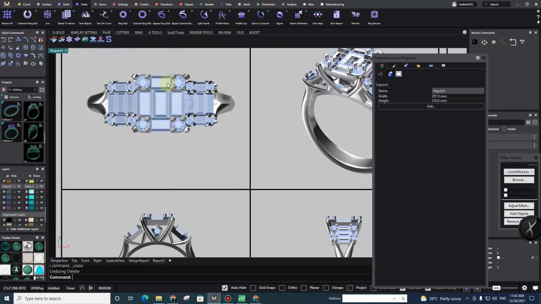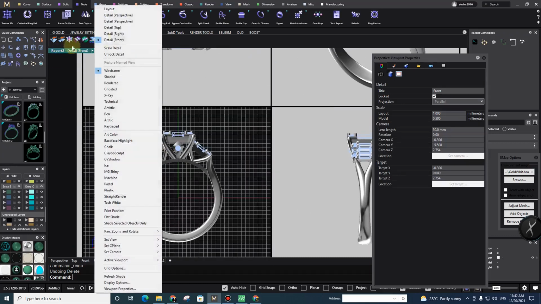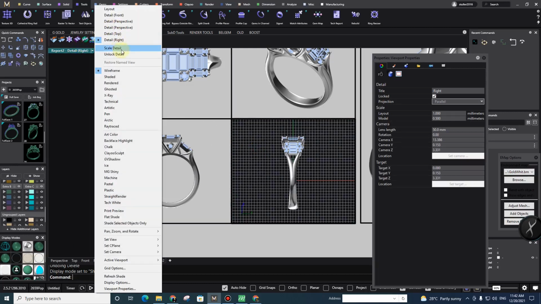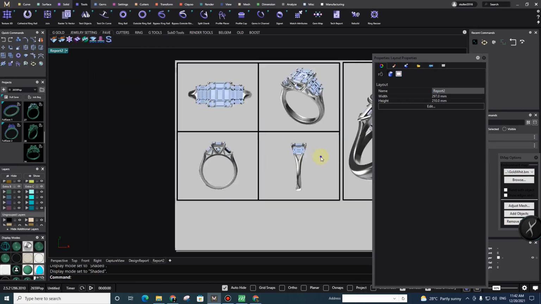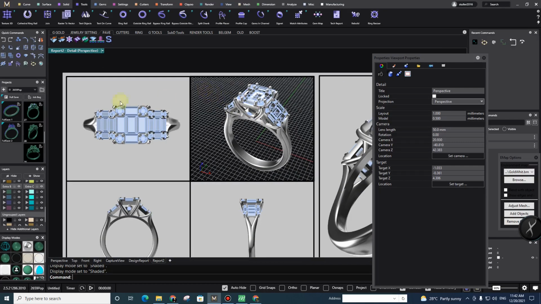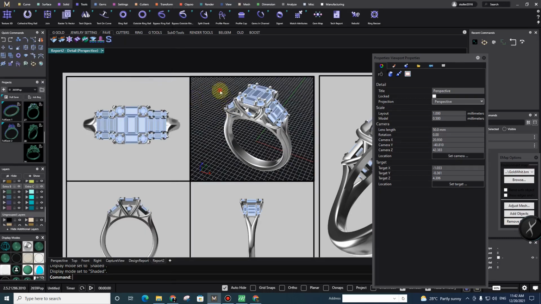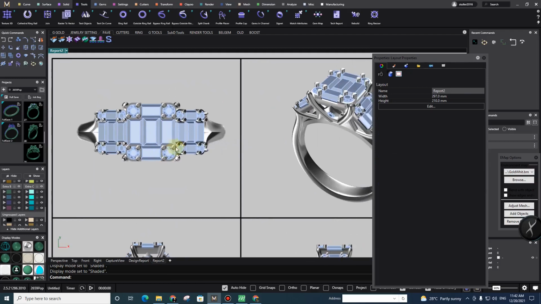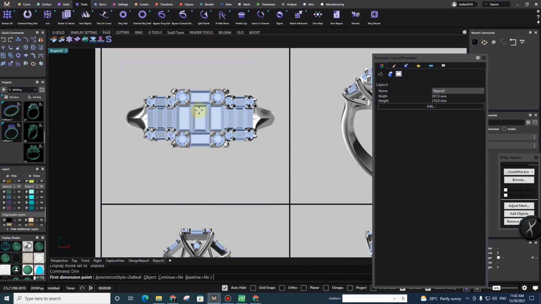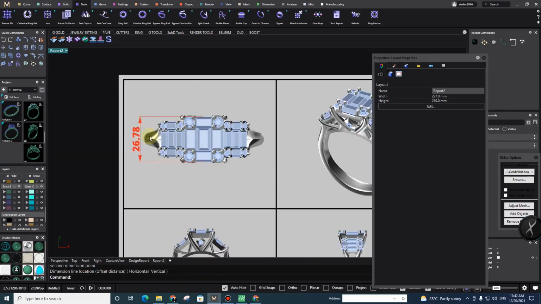So let me fix this. I change it to shaded so I can see the diamonds better. Right click, I go to shaded, and here also the same, I go to shaded mode so I can see my diamonds much better. For adding the dimensions, I highly recommend you not doing it here, because we already scaled it. If it is not correct, it's not real.